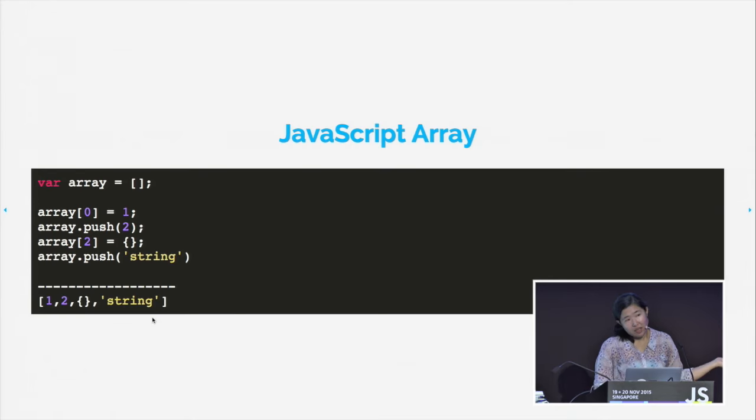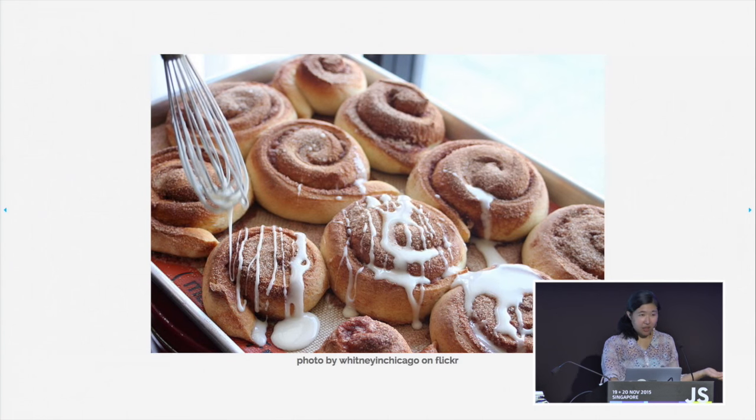The JavaScript array, to me, is like a baking tray that you put in, and it takes anything, any shape, any size. If you want to bake a chicken right next to a cinnamon roll, you can do that too. So it's a very, very useful thing. But it needs to expect a lot of possibility when it's doing the computation.